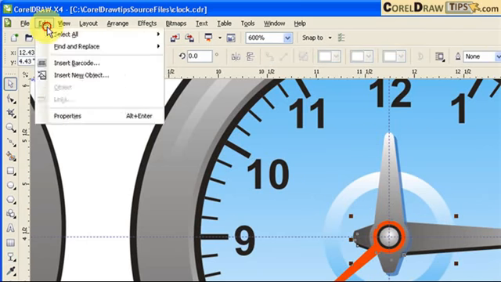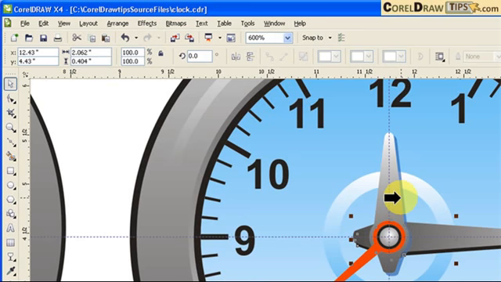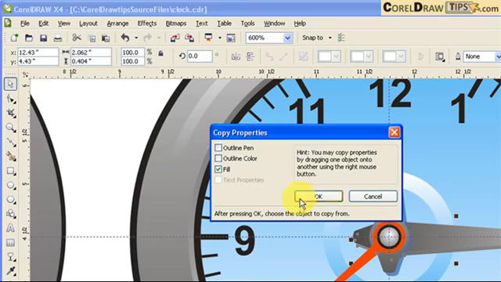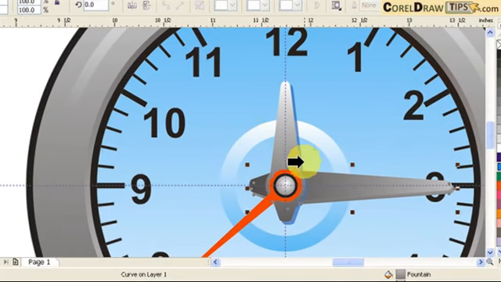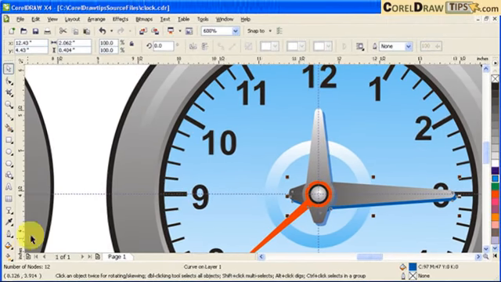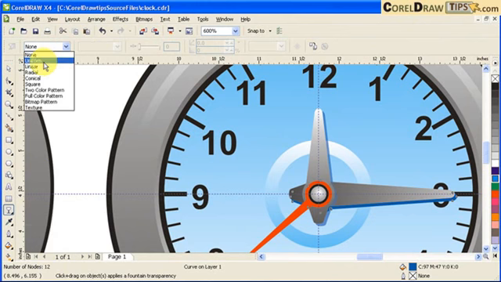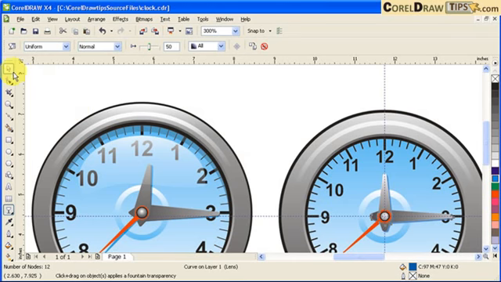So click on that, edit, copy properties from the fill of this. Oops. No, I go copy properties from the fill of. We have to make sure that we choose the right one. So we click on this blue shade there, and then we click on this, and then go to your transparency tool, and I'll make this uniform there. I think that's fine.